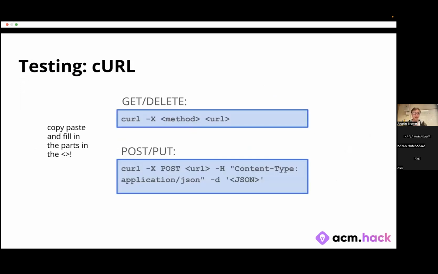Curl is a little bit less intuitive, but I know there's some people out there who think that downloading programs is too high effort. So the great thing about curl is that it's built into every single computer when you first get it. All you need to do is open up the terminal and type this curl command. For get and delete, the format of a curl request is just the curl keyword, -X, the method, and then the URL. And then there's a little bit more for a post request because you have the JSON body. But other than that, it's pretty simple. Feel free to copy paste the curl command off the slide and then just replace the URL and the JSON body with whatever you want.